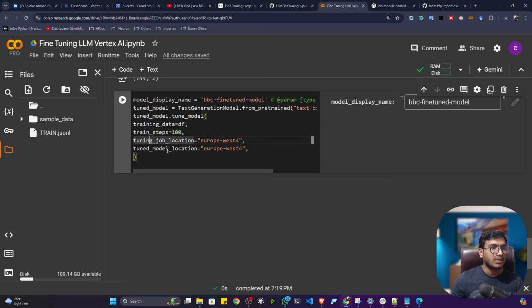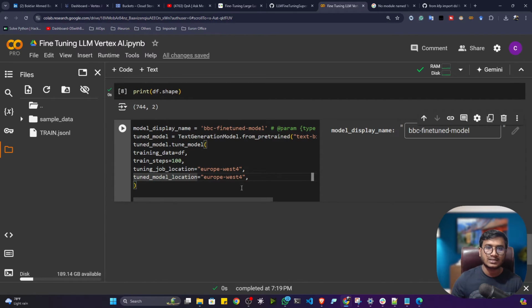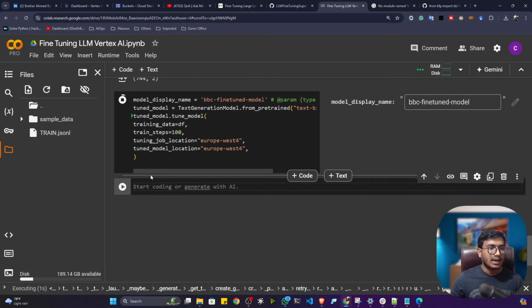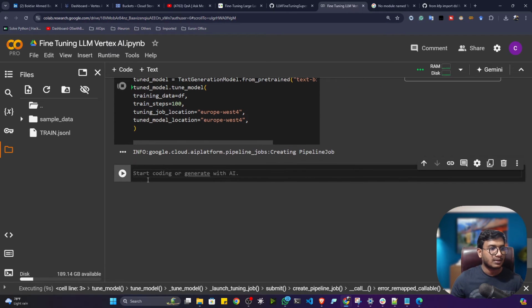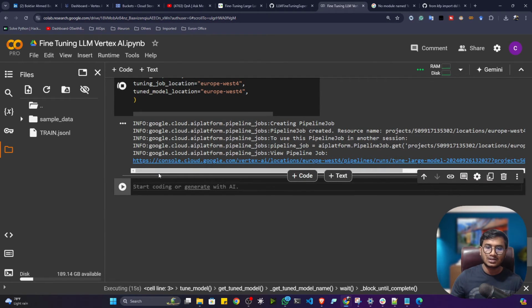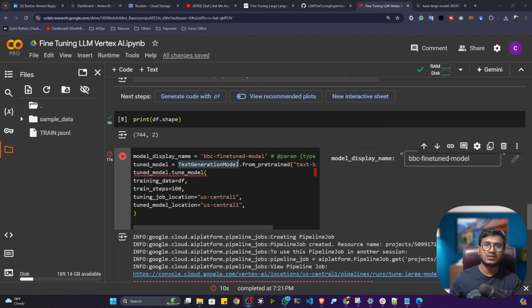And you have to give the tuning job location. So I have given europe-west4. You can keep the default size. If you go to the blog, you will see that they are also using this particular location. Now see, if I execute the program, it will give me one URL. And if I click on the URL, I can see the complete pipeline. My training process is running, and it will take, guys, like 1 to 2 hours to complete the training. But I can't wait 1 to 2 hours. What I will do, I'll stop the execution. So guys, I stopped the execution because it will take time.